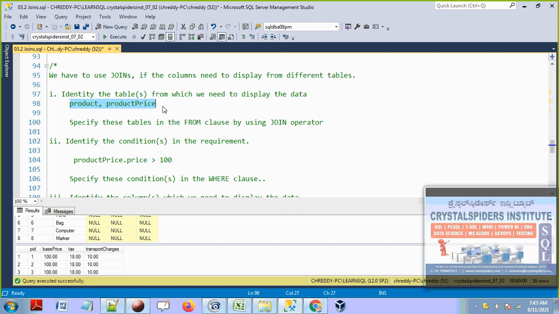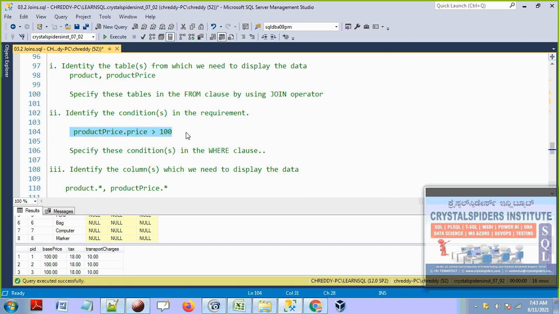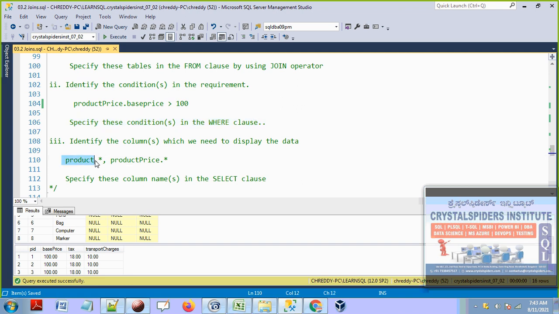So these are the two tables, product and product price, and this is the condition: product price dot price greater than 100. Product price, or else PP, guys. This is not price, I have to say the base price column. The column name is base price. Base price is greater than 100, and we have to specify this condition in the where clause. And I am going to display all the columns from the product table and all the columns from the product price table. Specify these columns in the select clause.